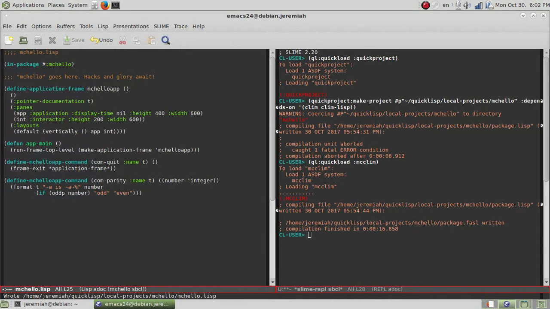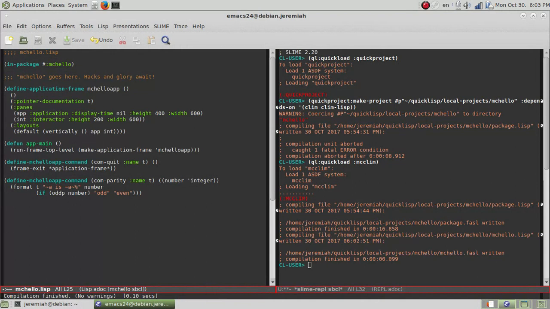Okay, that's going to be all for now. And if I didn't make any typos in basically copying this out of the user guide, we should be able to compile and run the file. Okay, no warnings, that's a good sign. And let's see if we can load our app.